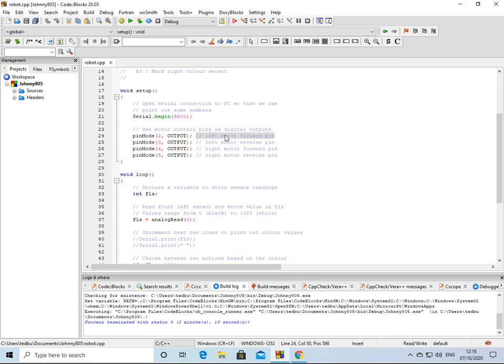The first one here is just setting the left motor forward pin as an output. The next one is setting the left motor reverse pin as an output. Basically, in order to make the left motor drive forward, we would set pin 2 to be high and pin 2 to be low. But in order for them to be set either high or low, they have to be outputs. Unless a pin is an output, the Arduino is not able to actually control the voltage on it, so it wouldn't be able to control the motor that's connected to those pins unless we set them as outputs.